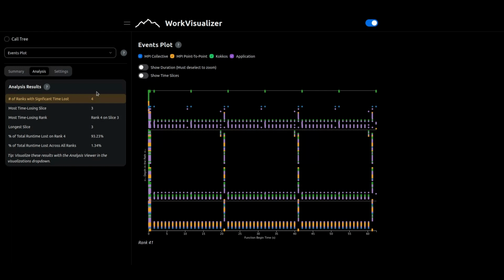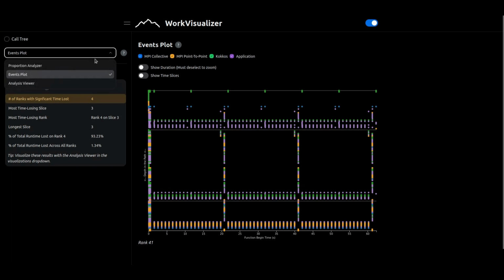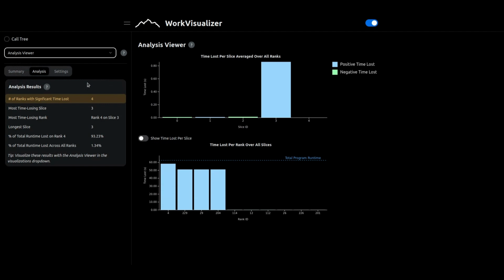To help with this, we can use the analysis viewer. These plots are showing us the results of the analysis pipeline. We can see the slices that we found, along with the average time lost across all ranks on those slices. Obviously, something's going on with slice 3. Down here, we can see which ranks are causing problems. Looks like rank 4 has the most time lost, followed by these other 3.